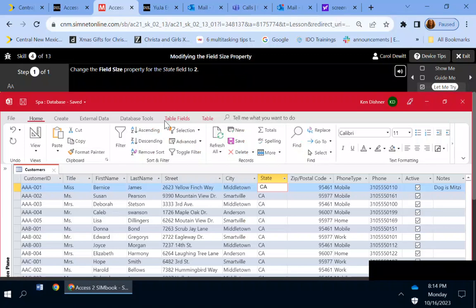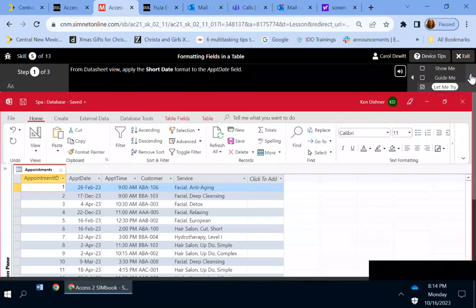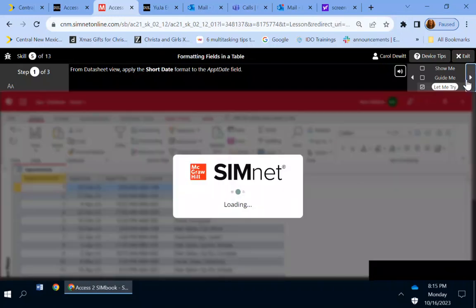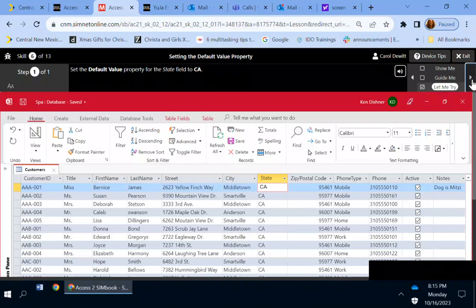The field size for the state, we've done that. So let's move on. Did that. I did that.